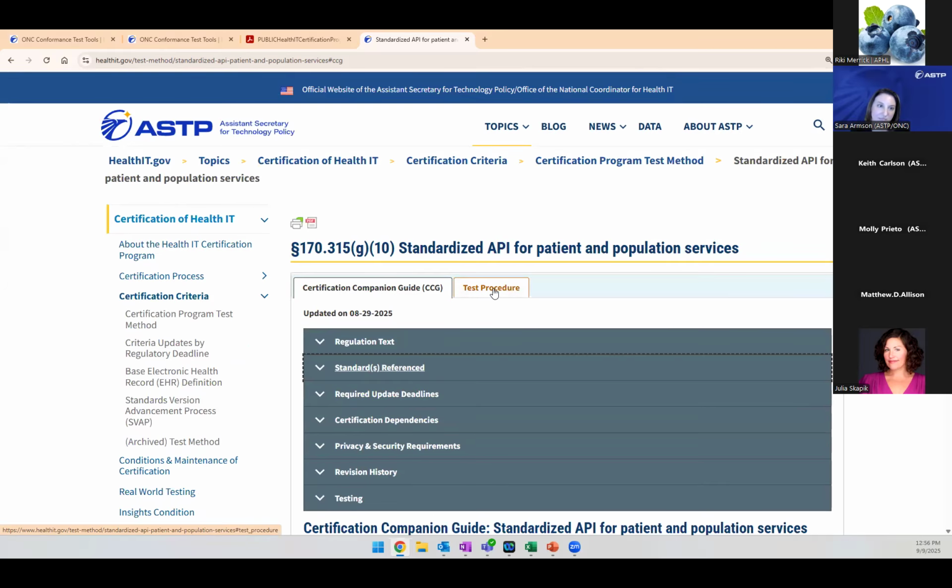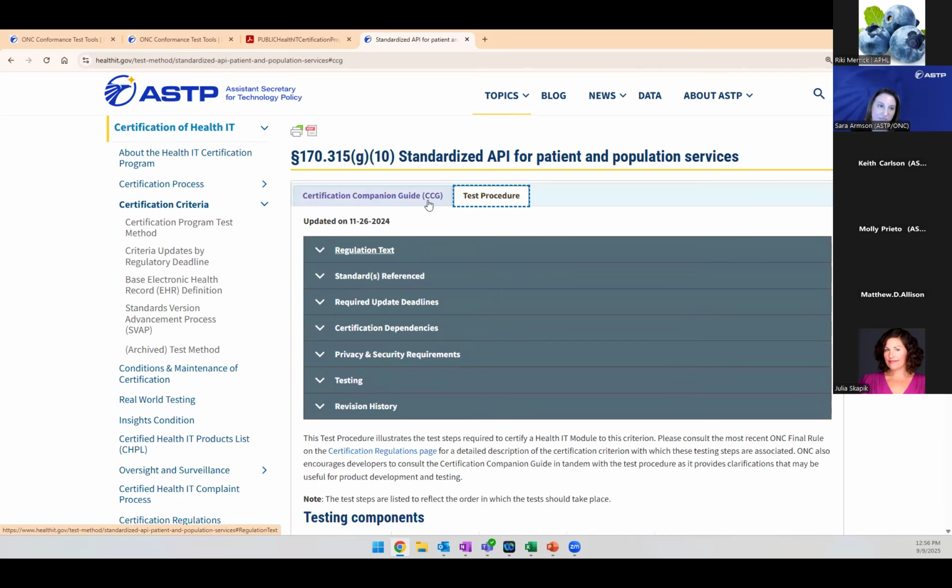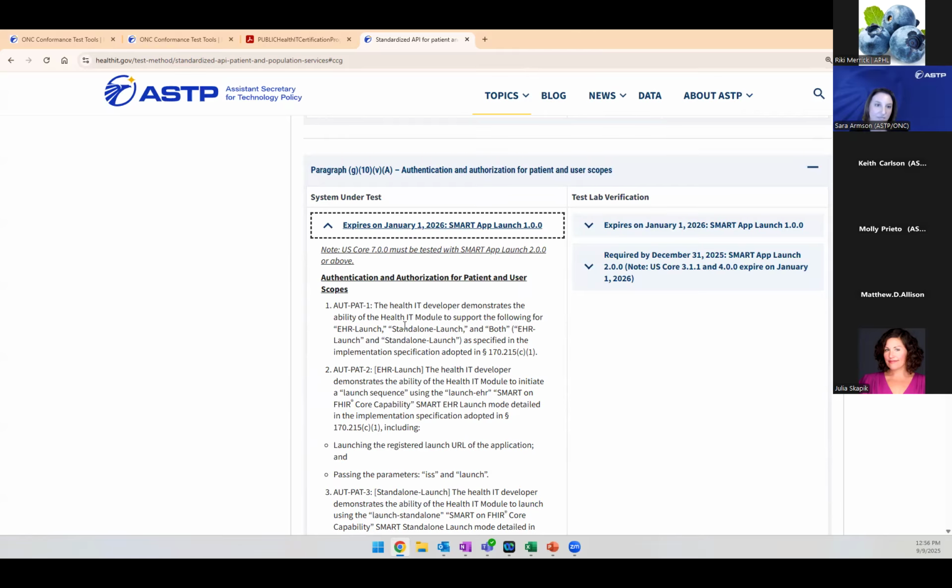Another thing I'll call out is the test procedure. There's a tab up on each of these pages where you can see a different wording of the regulatory text requirements, more as a procedure that needs to be followed, what a health IT developer needs to demonstrate for each of these different paragraphs. These are what our testing labs follow, and what our testing tools implement, as they follow these test procedures and guide testing of a technology to these requirements.